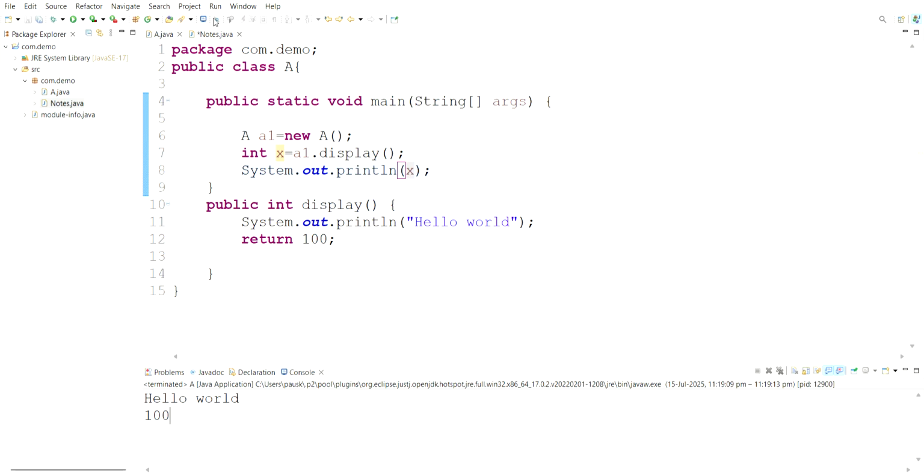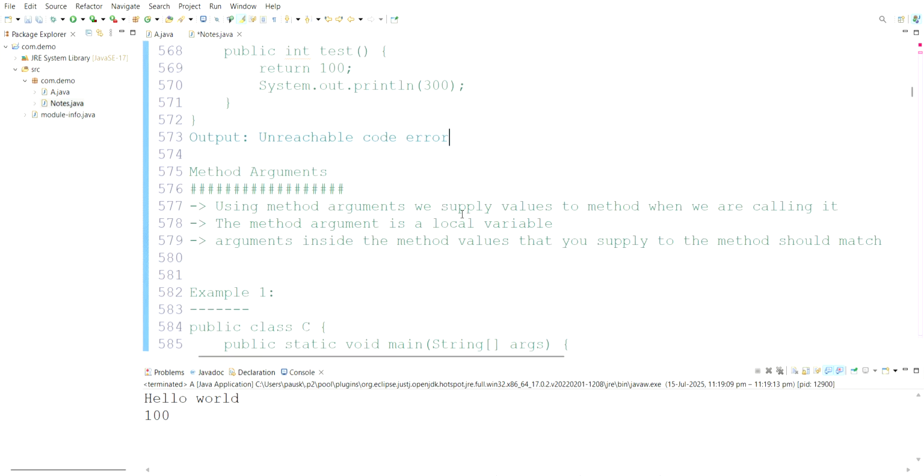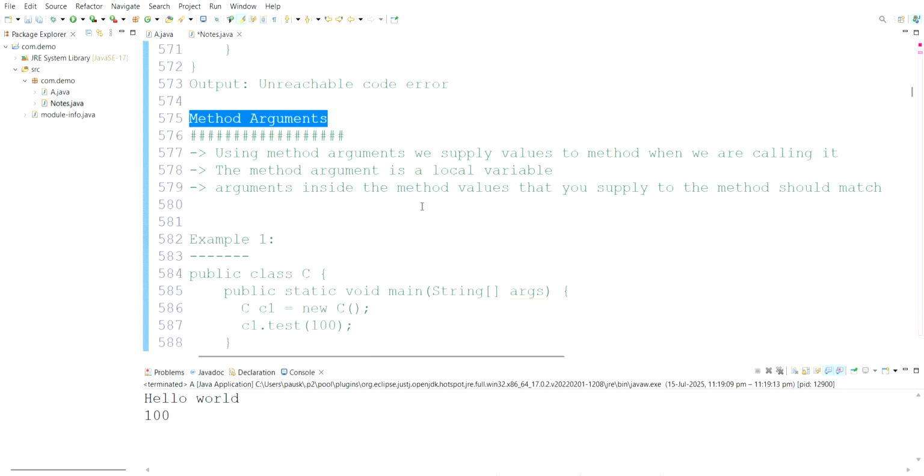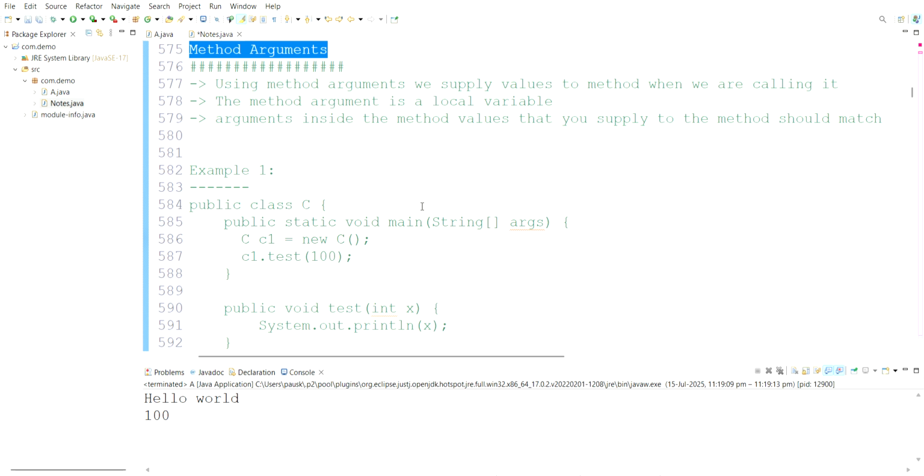Now next, method arguments. Let's talk about method arguments. Using method arguments, we supply values to the method when we are calling. A method argument is a local variable inside the method. The values that you supply to the method should match the arguments.